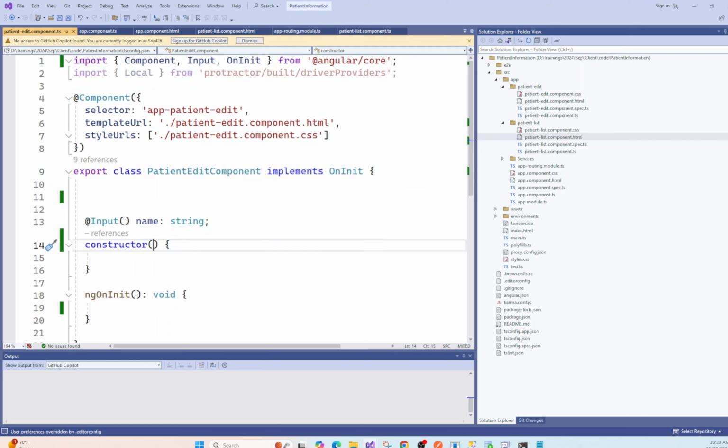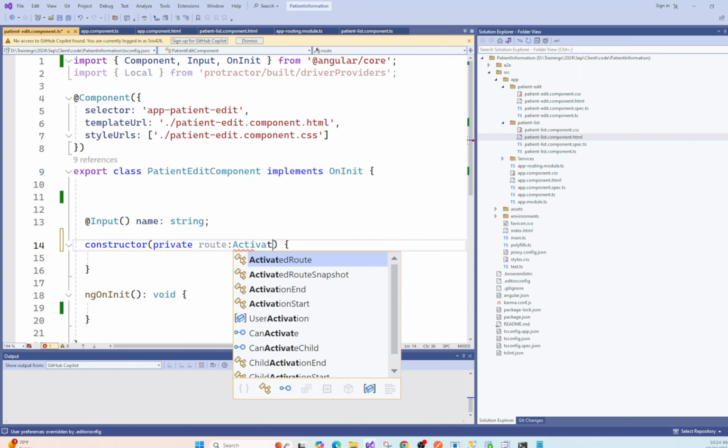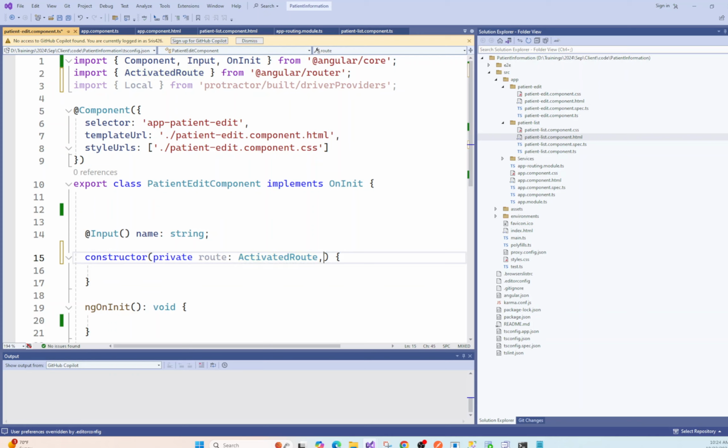So here define private route of type activated route, comma, and there is a router also. So define private router of type router. When you refer to these two, the activated route automatically got imported from the Angular router.